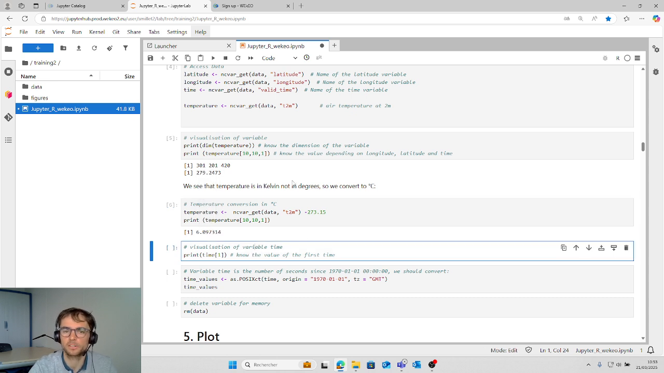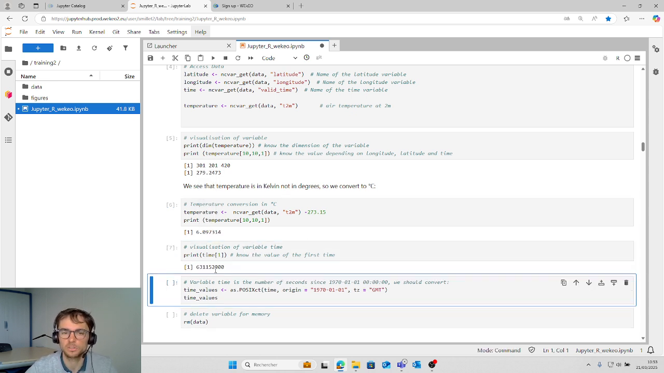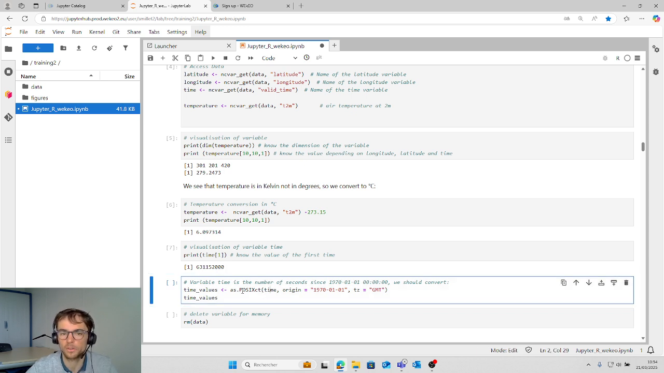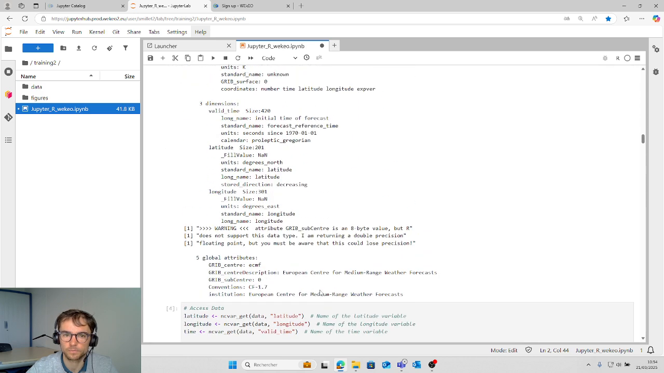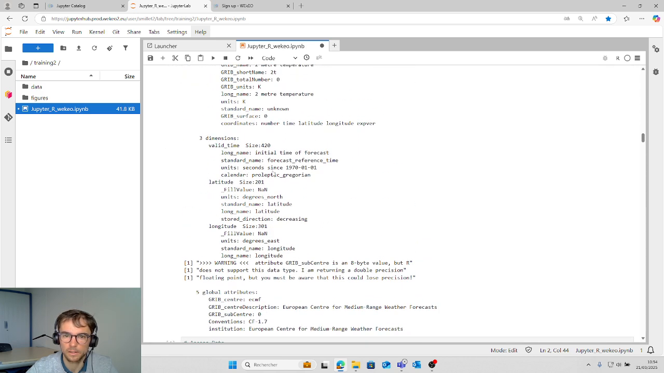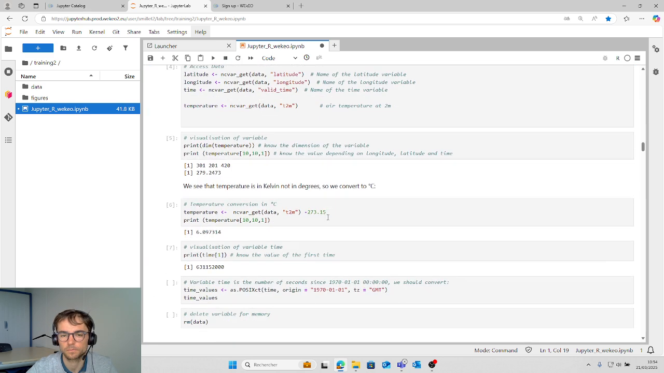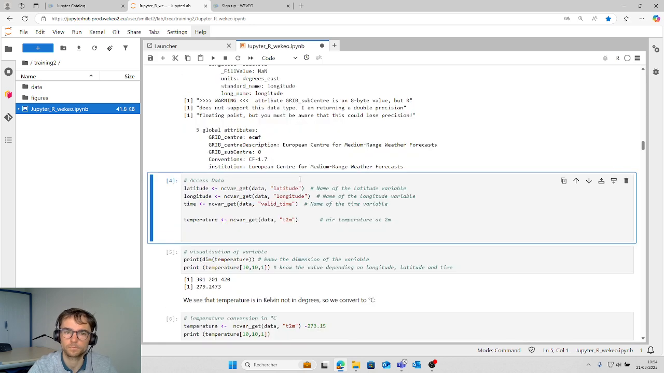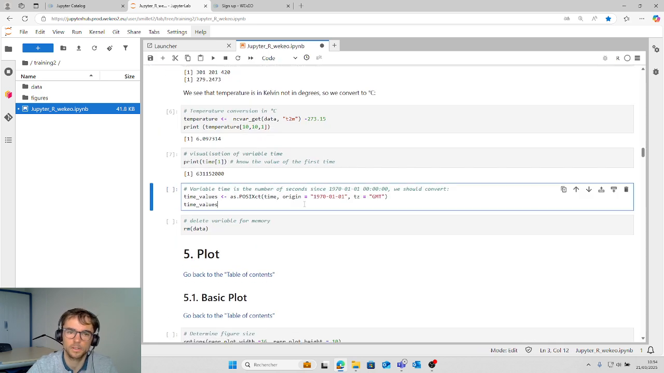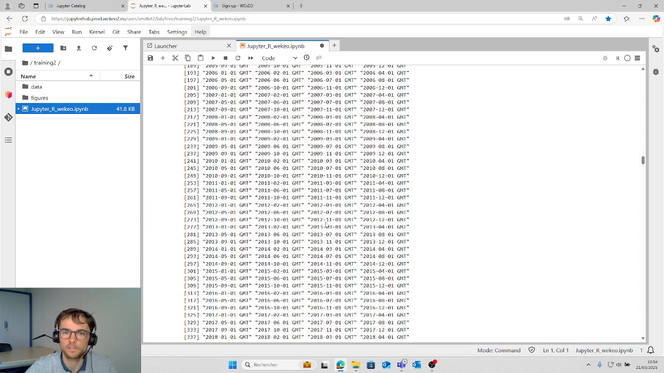It is possible to visualize time. So here you see that it is a number, not a date. So to convert the number to a date, we use this function as POSIX. You put the variable and put the origin that is noted in here. That is seconds since January 1970. So now we see that it is a date.